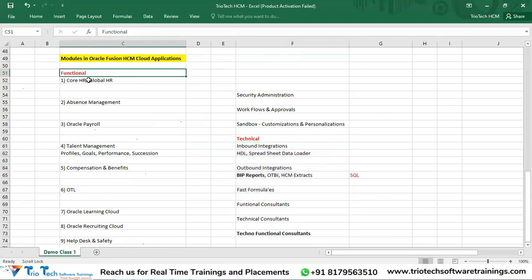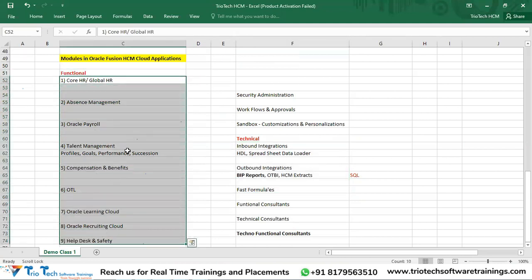And when you're learning functional, again, Kumar, there are 8 to 9 modules you are telling, but is it sufficient if I learn 4 or 5 modules? Absolutely, team. Any 3 to 4 modules, you keep your higher concentration.